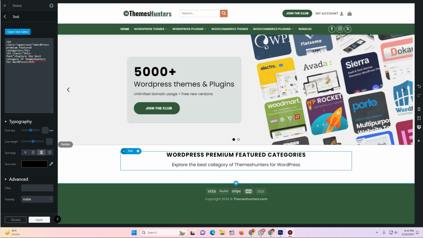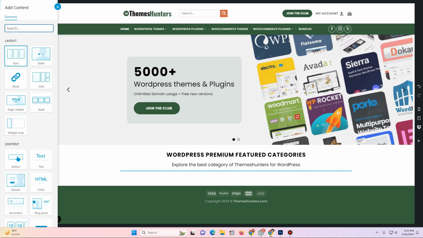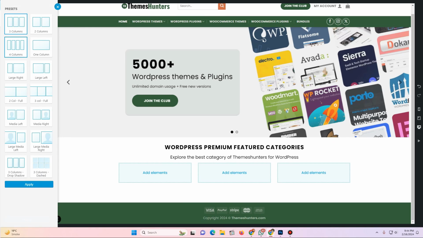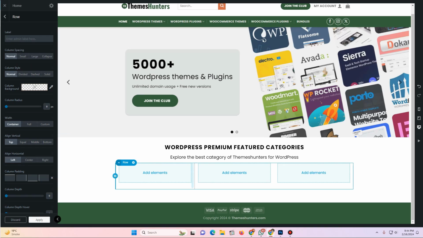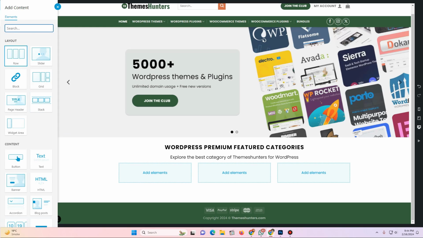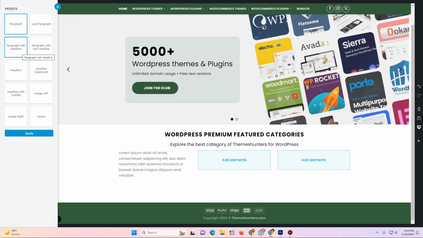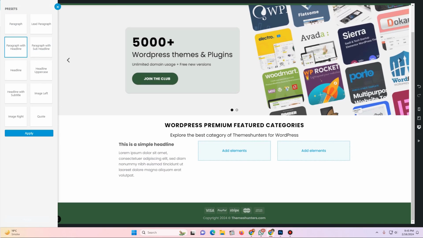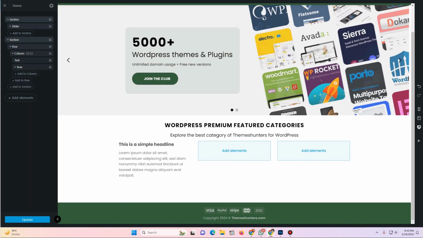So after that, what I want is to insert a 3 column layout here. So I'll click on this plus here, and now once again I'll insert a row. Then from the row I want to keep this 3 column layout, so I'll select this 3 column and then I'll click. So you can see now this is how it is looking. Now inside here we can start adding more things. I'll click on this add element, and then in here click on this text because we are going to use the text, and this time we are going to use paragraph with the headline. Click on apply button.